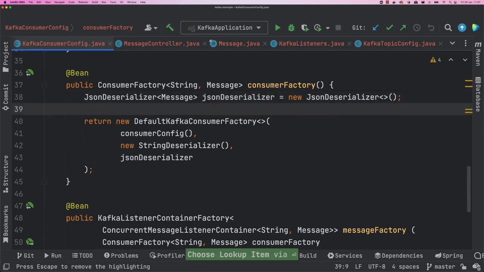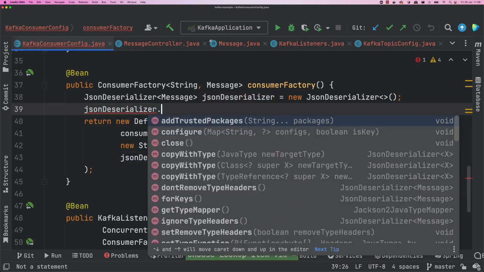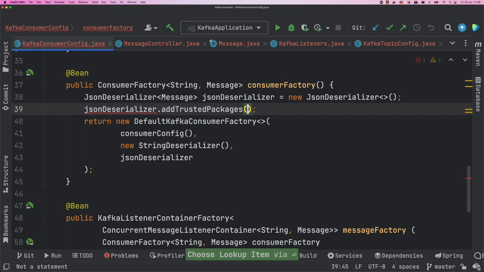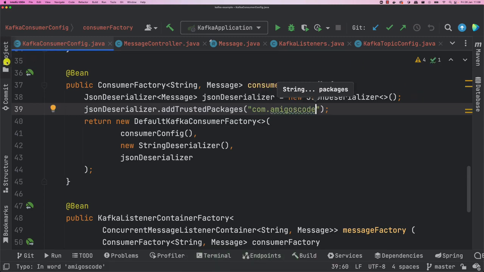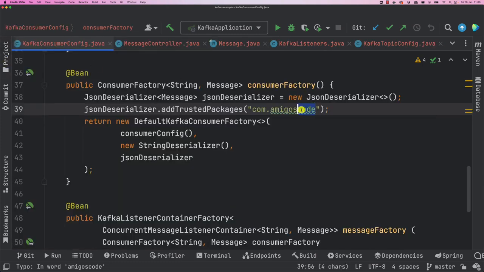So here, based on the message that it just told us, I can say json.deserializer dot and then add trusted packages. So here you can actually add a custom package. So here I can say com.amigos code, which is my package currently. So anything within this package, I do trust. So I could do that, or I can say star.